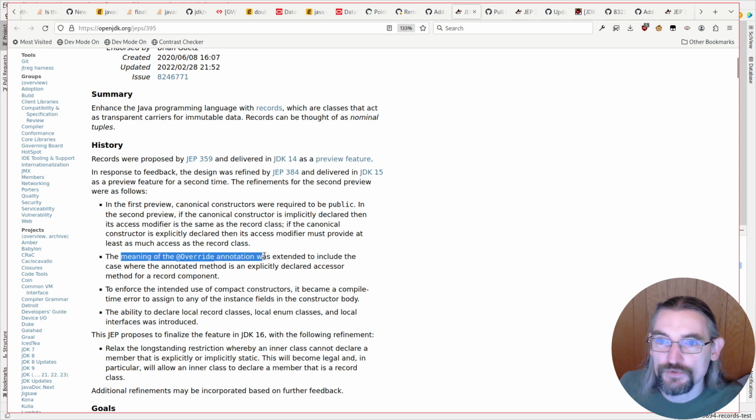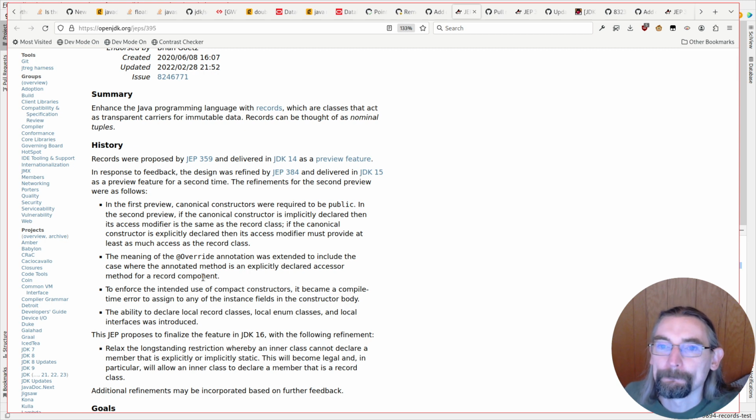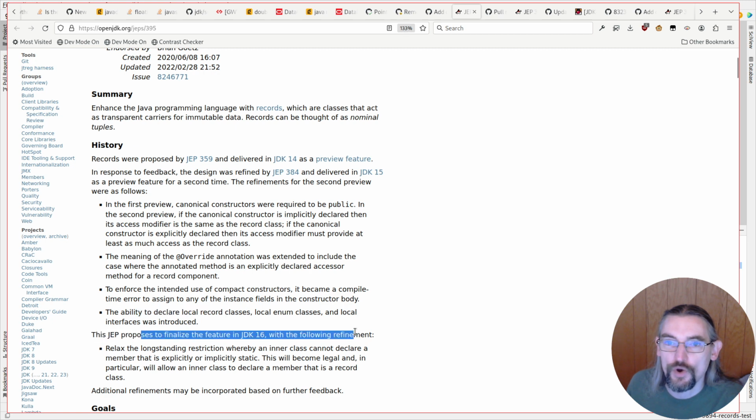The meaning of override was extended to include the case where the annotated method is an explicitly declared accessor method for a record component. Okay. To enforce the intended use of compact constructors, the ability to declare local classes, local enums, and local interfaces. So I guess inside the record, that makes sense. And then finalize with one more refinement.